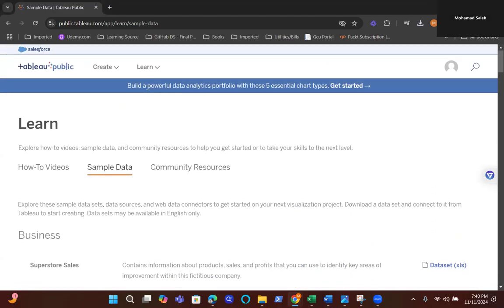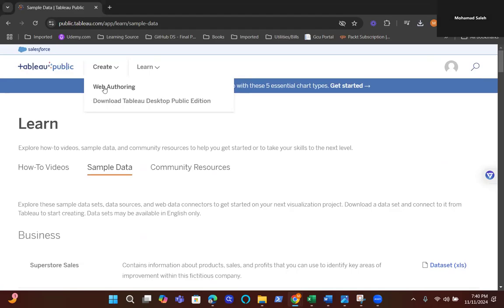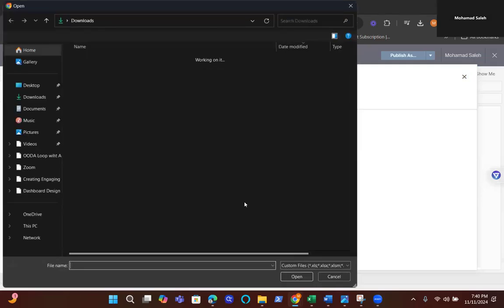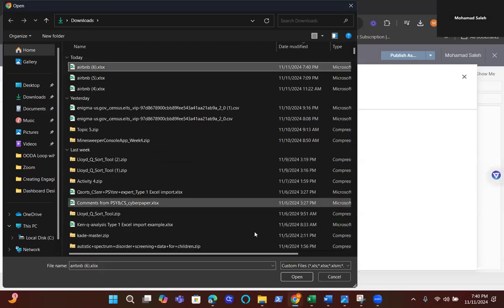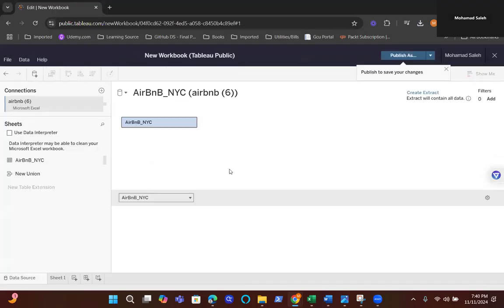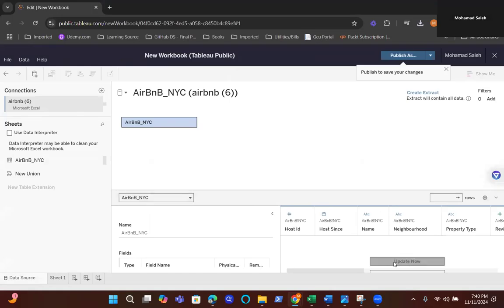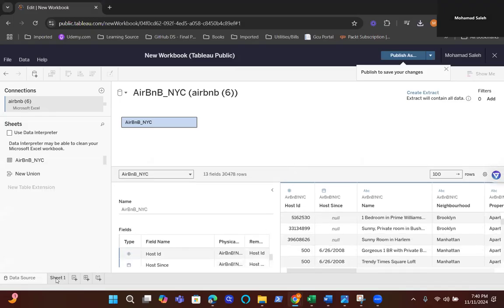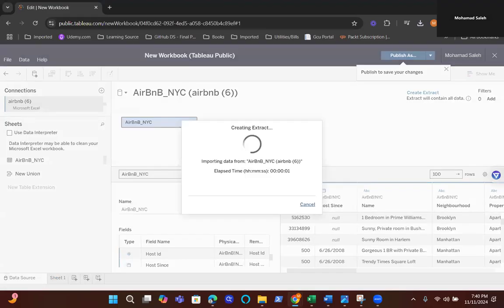Then I'm going to scroll all the way back up and launch my web authoring tool. Then from the connect to data dialog, upload the file from my computer, and I'm going to pick my Airbnb file. As usual, we're going to update or refresh my data pane. And from here, I'm going to click on Sheet 1 to start extracting my data.